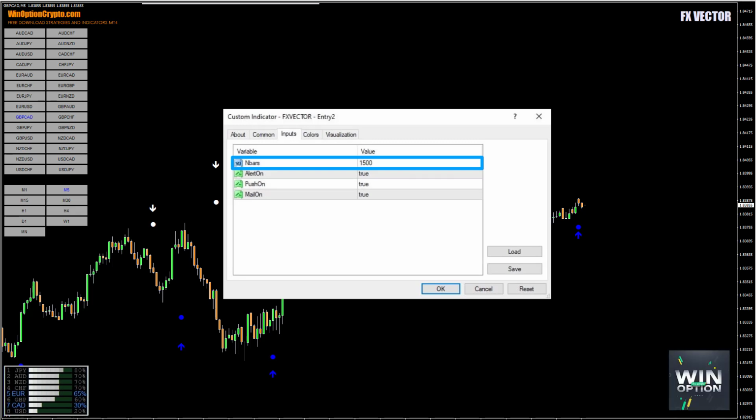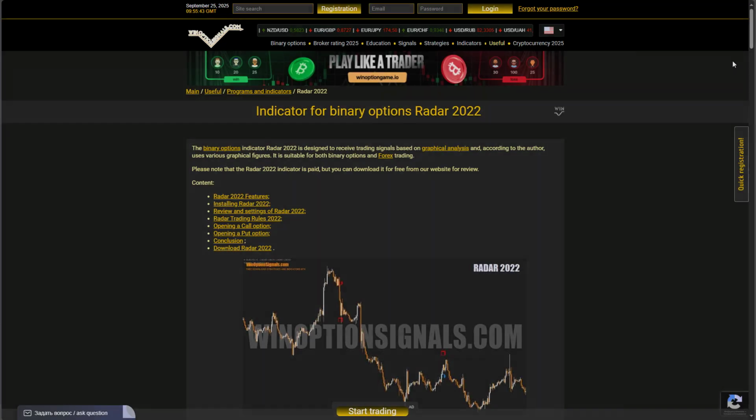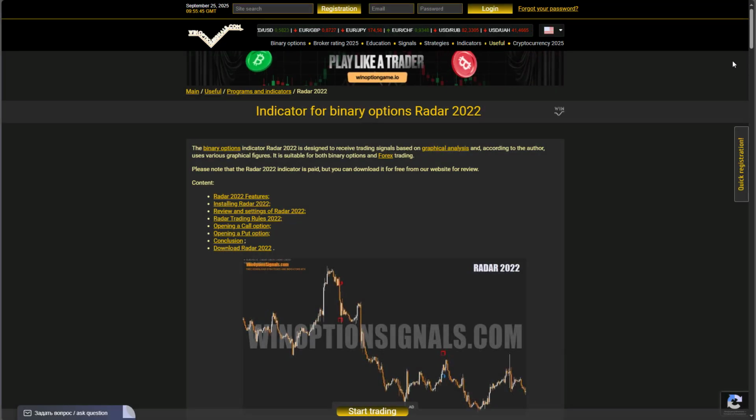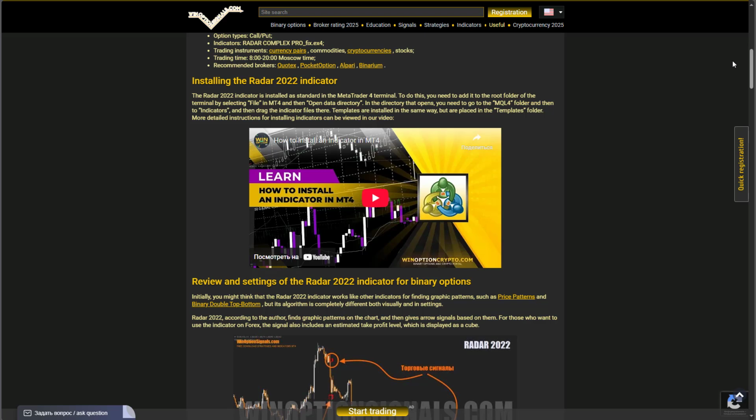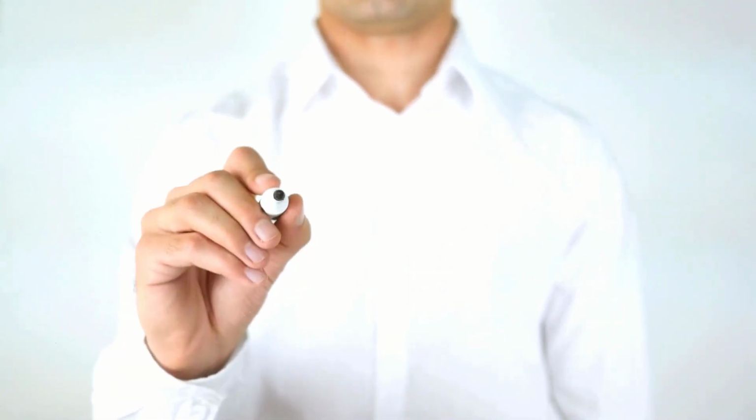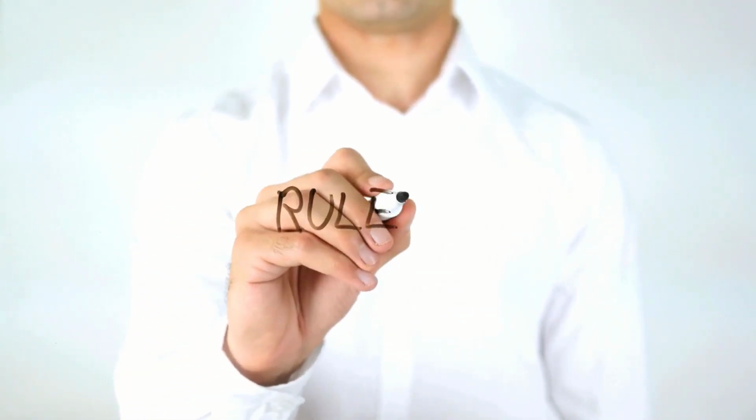The user can only set the number of candles used for its calculation and enable pop-up alerts. If you would like to learn more about signal indicators and how to apply them correctly in binary options trading, take a look at our collection of articles on this topic. It contains a wealth of useful materials that will help you better understand the techniques and hone your skills. Now let us look at the rules for trading binary options using this strategy.